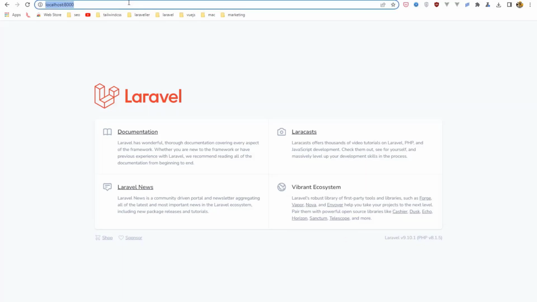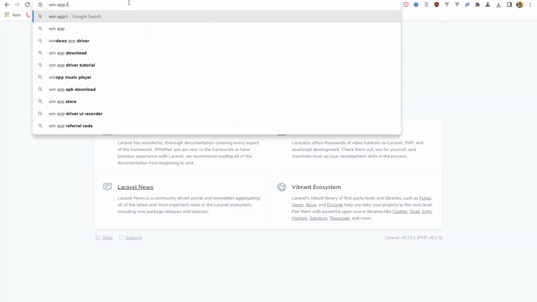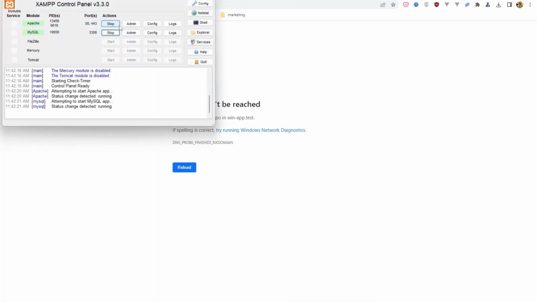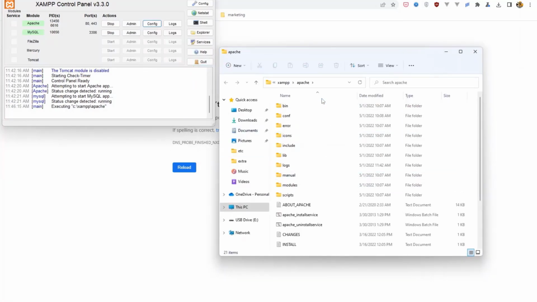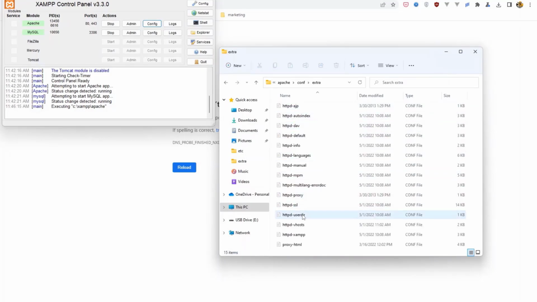But if we want to have a URL, for example, winapp.test, what we can do first, we need to make some changes. So let's open the XAMPP control panel, Apache, go to Config and Browse Apache here. Go to the conf folder, extra, and open the httpd-vhosts.